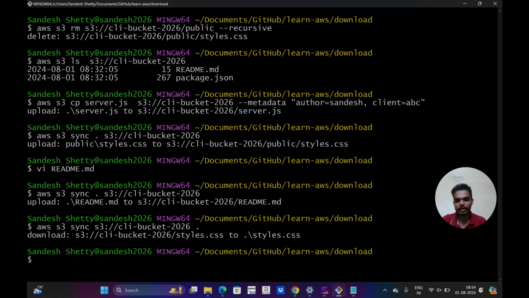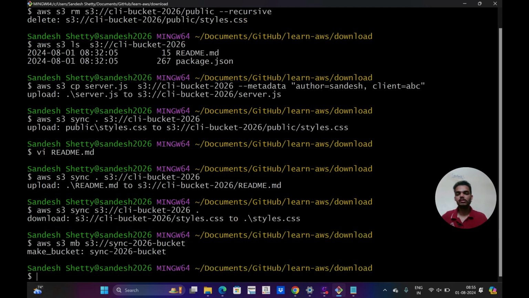So I will create one more bucket called sync bucket. Then I will sync that bucket to this CLI bucket. So AWS S3 MB, then the bucket name. What is the bucket name? I can give sync bucket, sync 2026. Then, okay, I don't give the region, it will take the default region. So this is the bucket I have created.